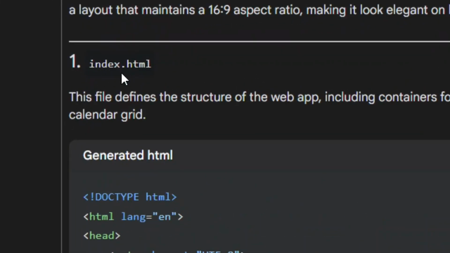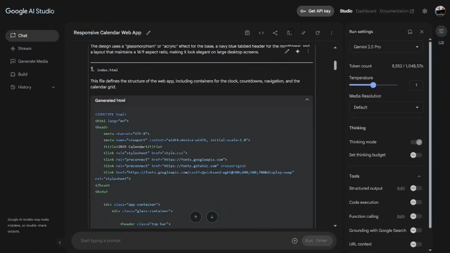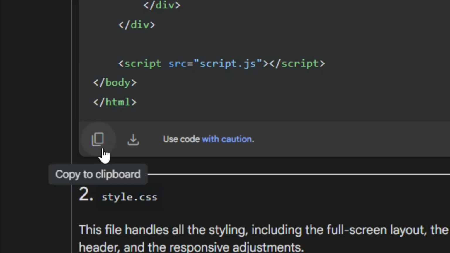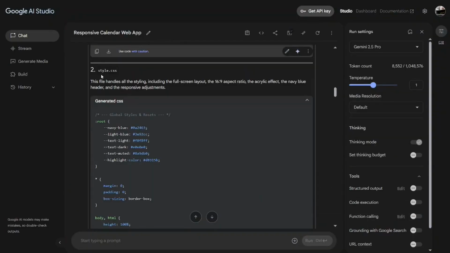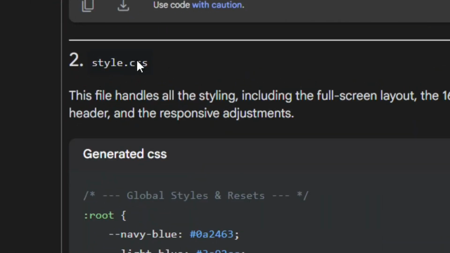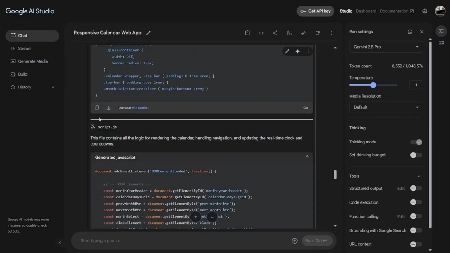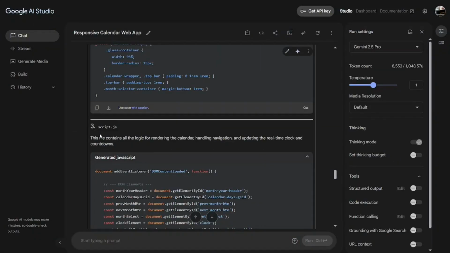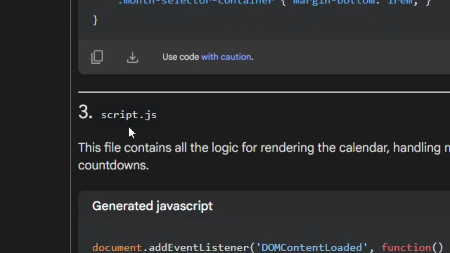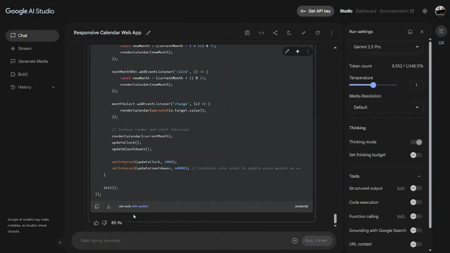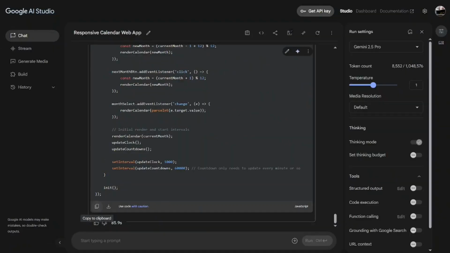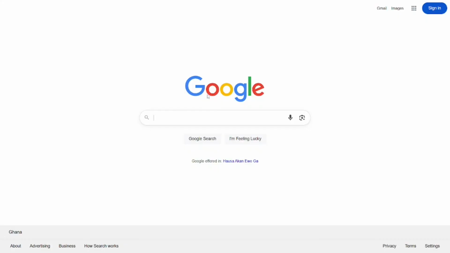So as you can see, we have the index.html code, and when you scroll down, you have the option to click on copy to copy the code. We also have the style.css code as well, and when you scroll down, you have the option to click on copy to copy the code. We also have the script.js, and when you scroll down, you have the option to copy the code.